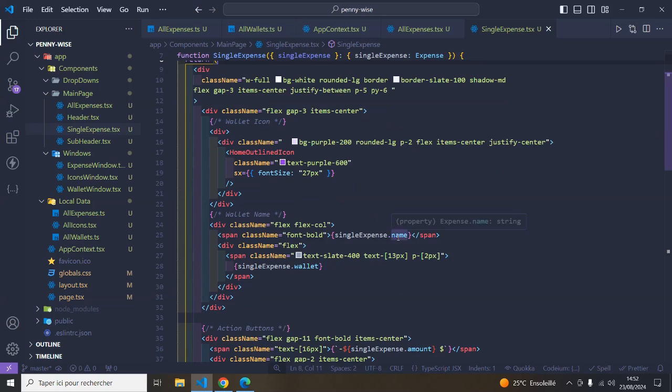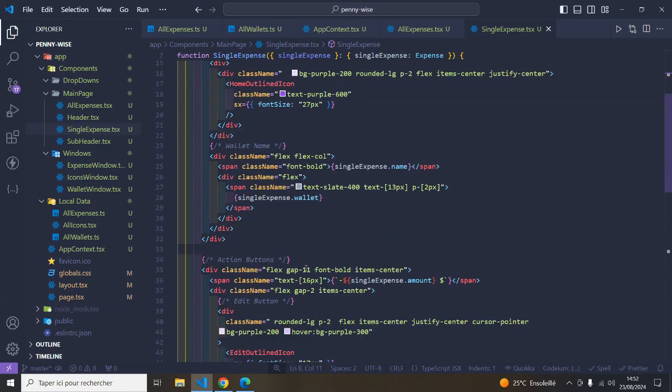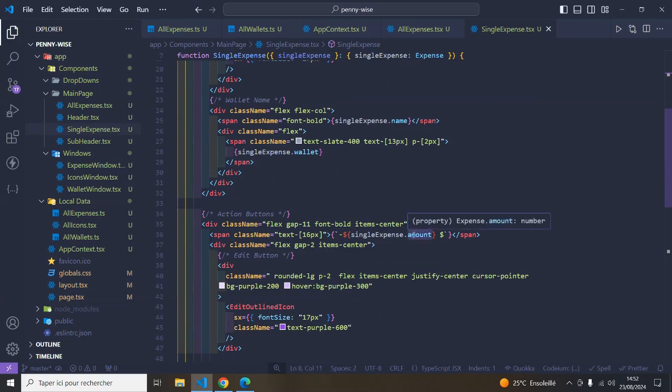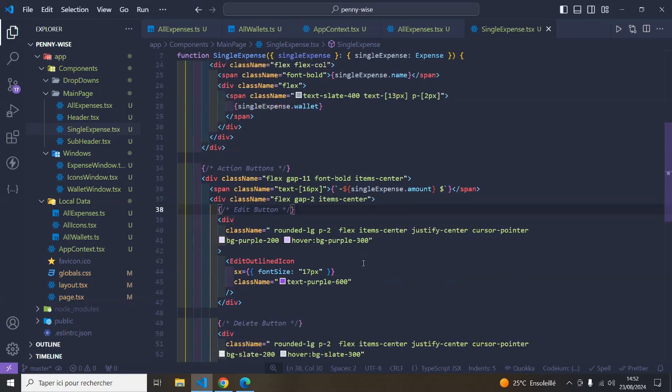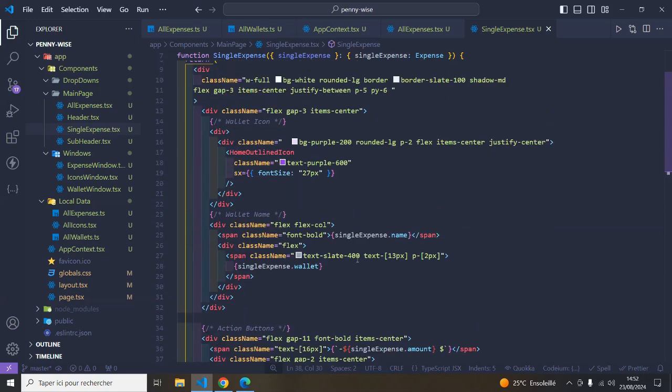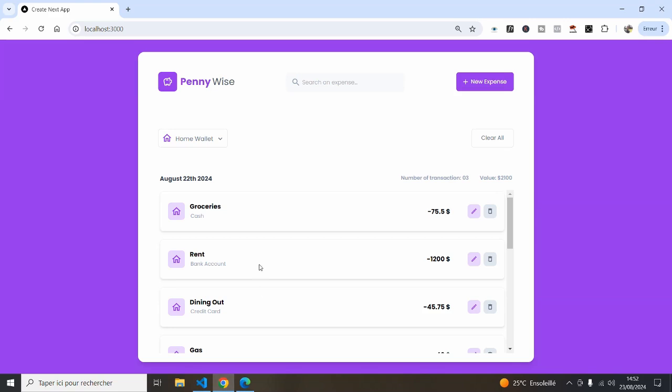Then what we're going to do, we're going to spread all the properties across the JSX. So here for the name, we're going to add the name, and here for the wallet, to be able to add the wallet name where the single expense is. And finally, we're going to show the amount of each expense. So here, as you can see, we're adding some backticks so we can add this minus sign and also the dollar sign in here between the curly braces.